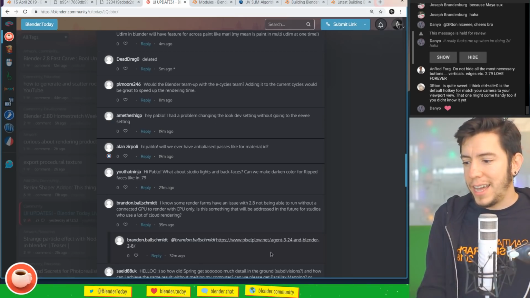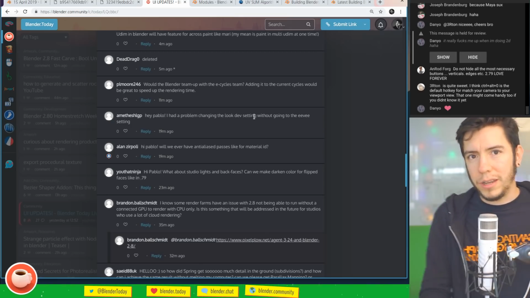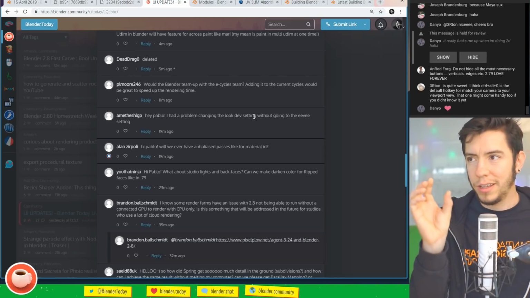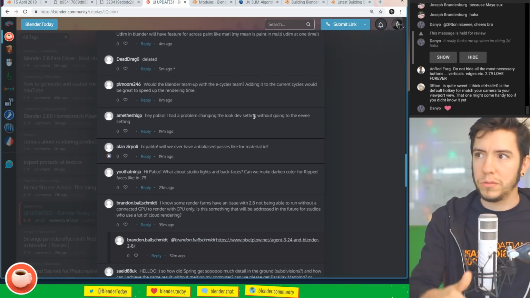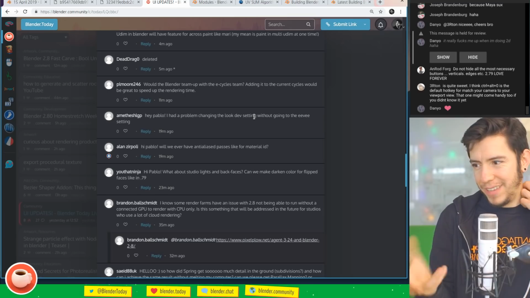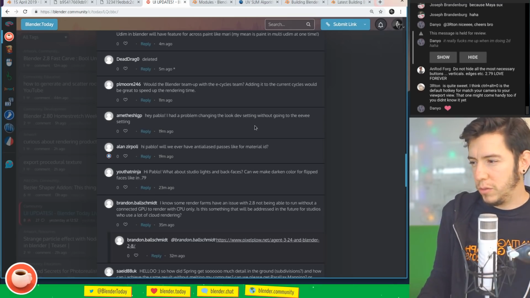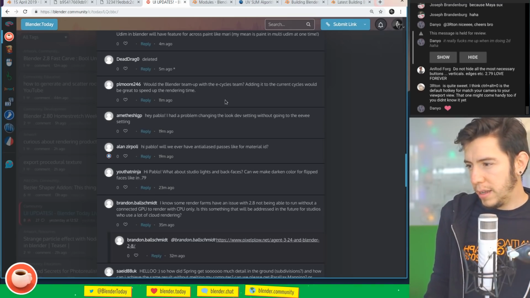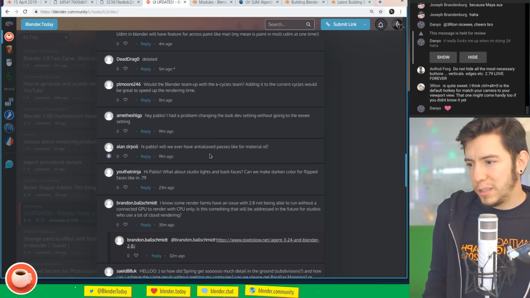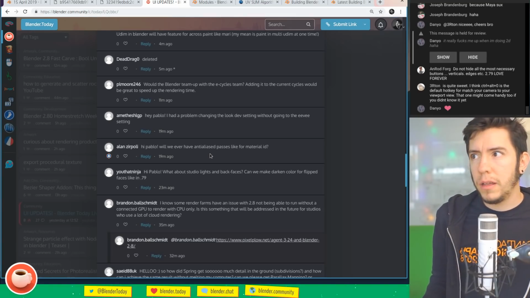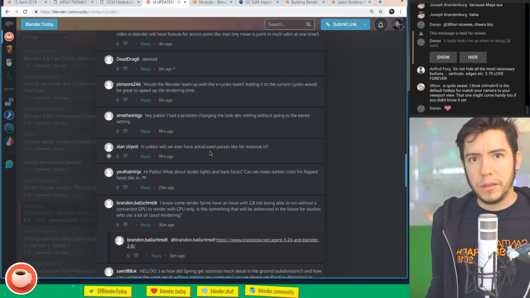Yeah, that's a design issue that needs to be thought through. If you're in Cycles and you want to change how the look dev looks, you have to go to Eevee settings, which should have a better way to work on that. Will there ever be anti-alias passes, like for material ID? I think you can use Cryptomatte. That should work.